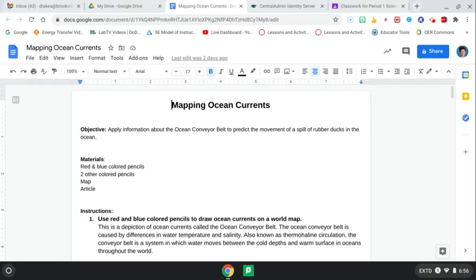So this activity, you're going to apply the information about the ocean conveyor belt to predict the movement of a spill of rubber ducks in the ocean. It would be really helpful if you had red and blue colored pencils or red and blue highlighters or red and blue markers. The red is going to be representative of hot water and the blue is going to be representative of colder water. And then two other kinds of colored pencils or pens.